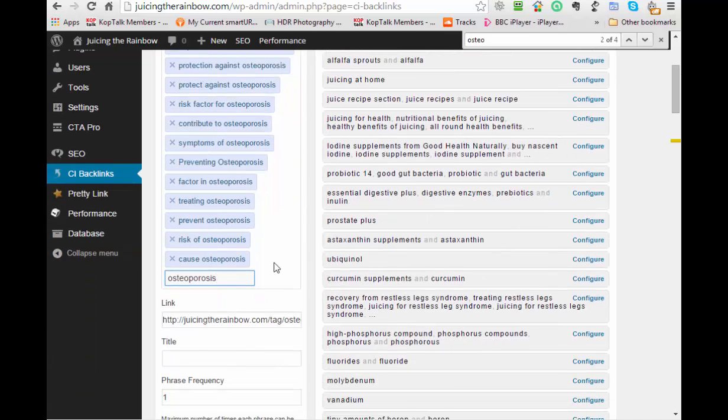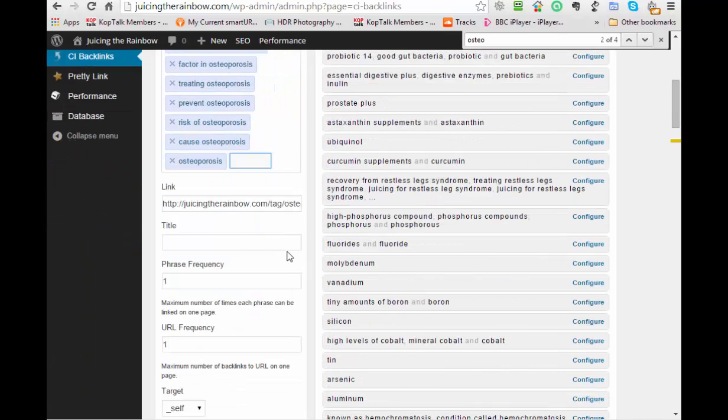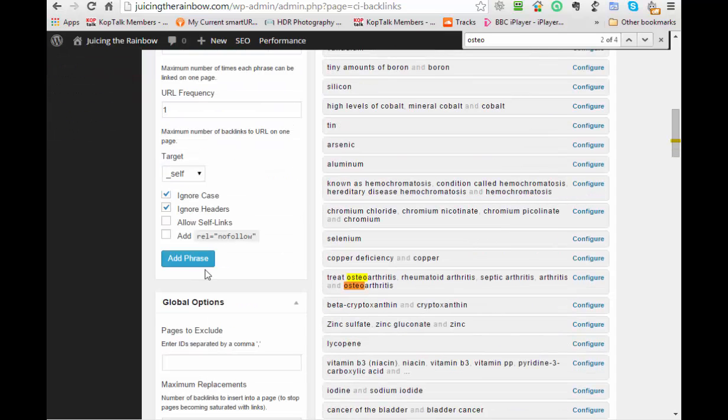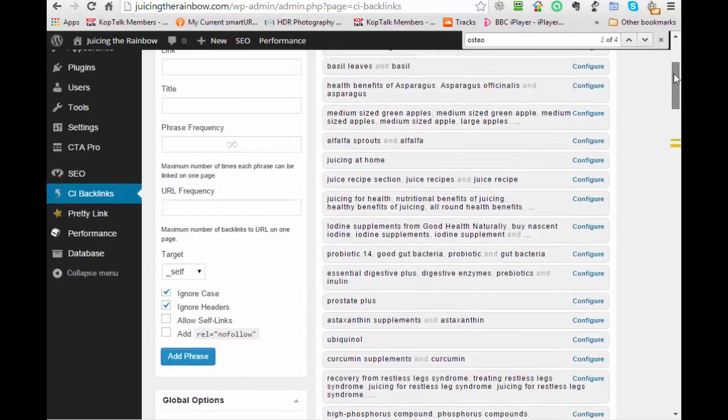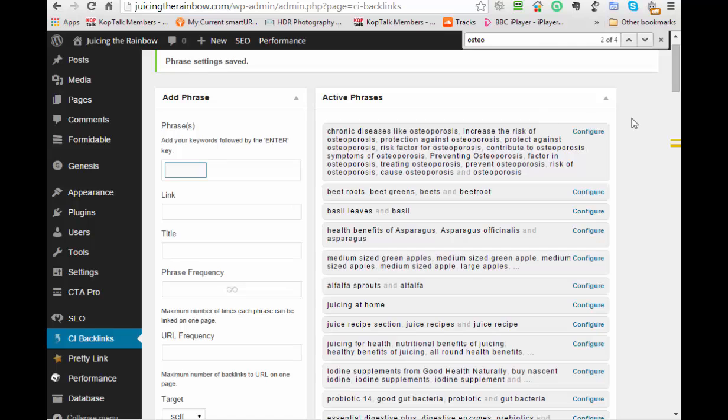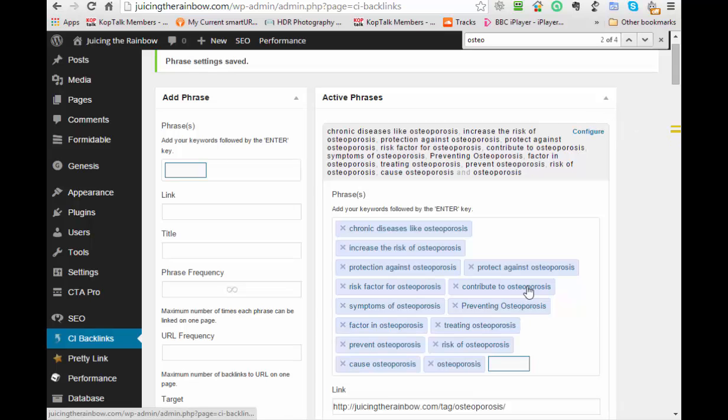And I've just finished the last one there now. So we just press return. I've got the link in there, title blank, phrase frequency 1, URL frequency 1, everything else left as they are. Click on add phrase, and we'll find that the phrase is now added to the top. Here we go. And you can click on that to configure it, edit things.